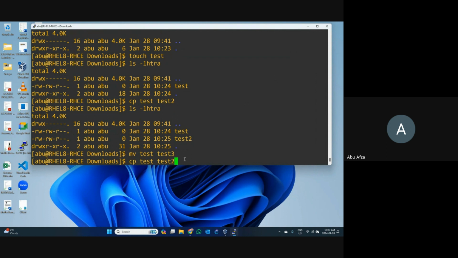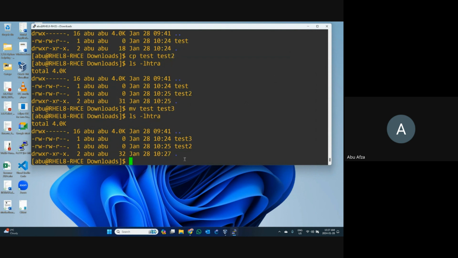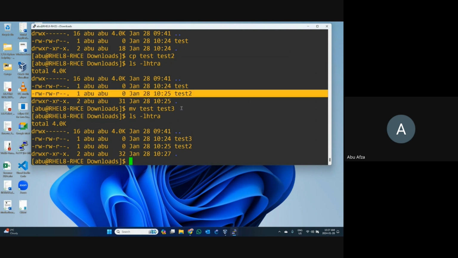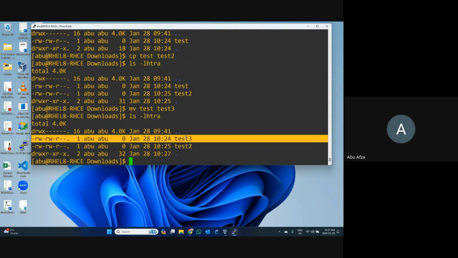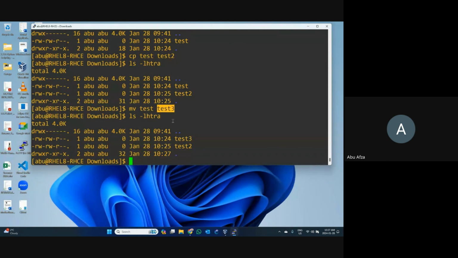Let me check the status. Now I can see my file name is renamed to test3 and test2 still exists. In here there is no test. That is, I renamed my file test to test3. So this is the command we always use in our Linux environment.